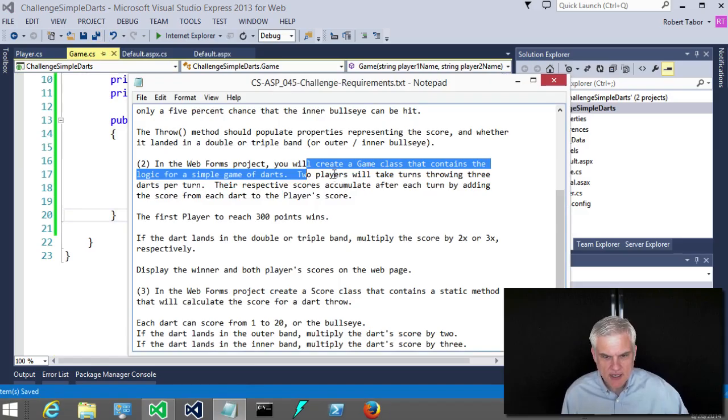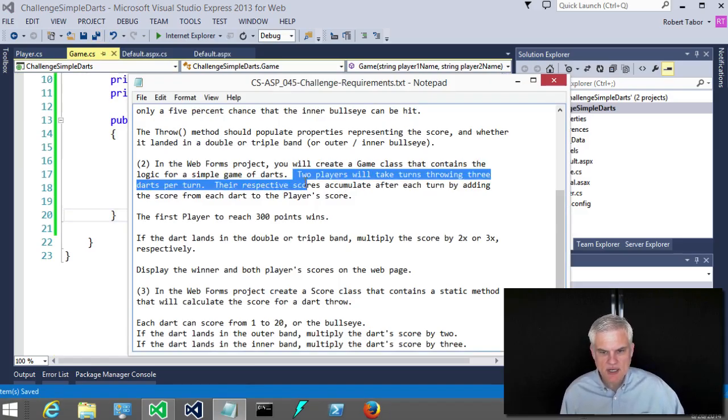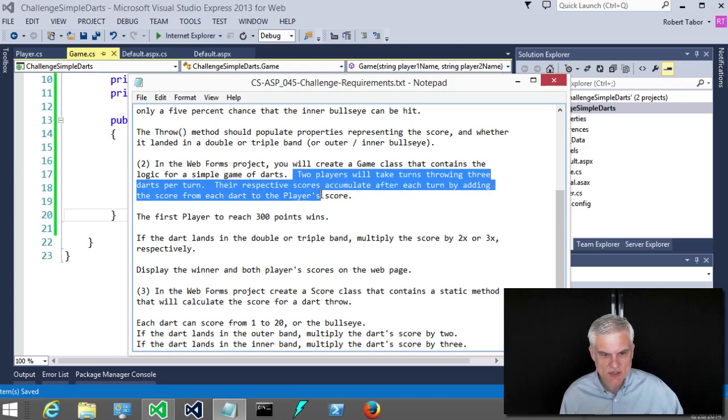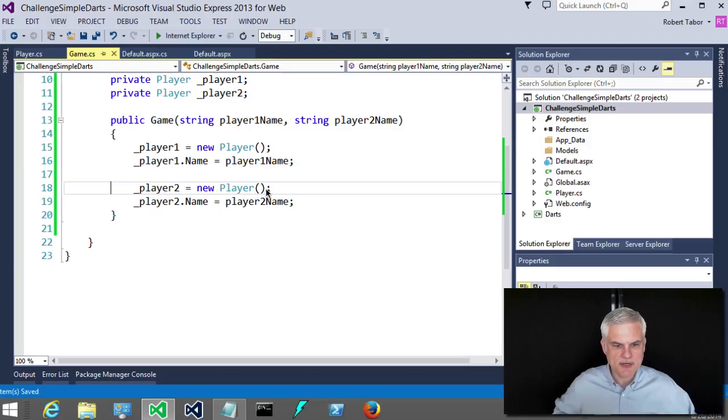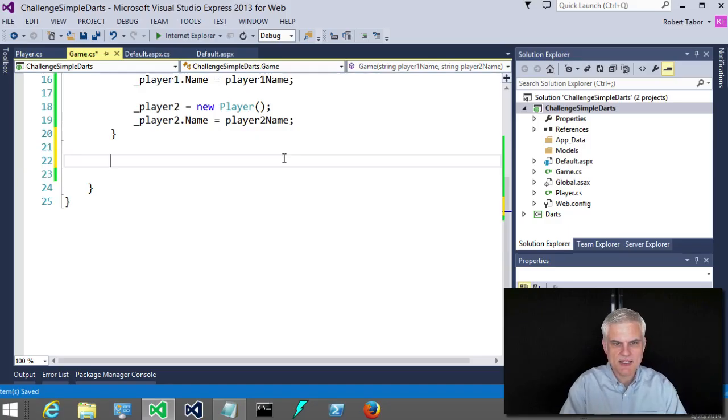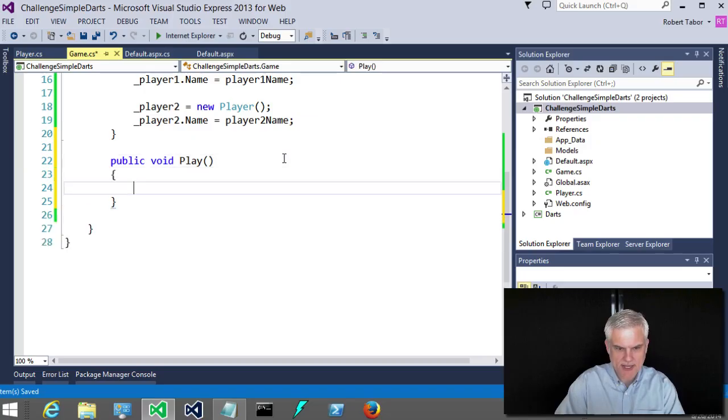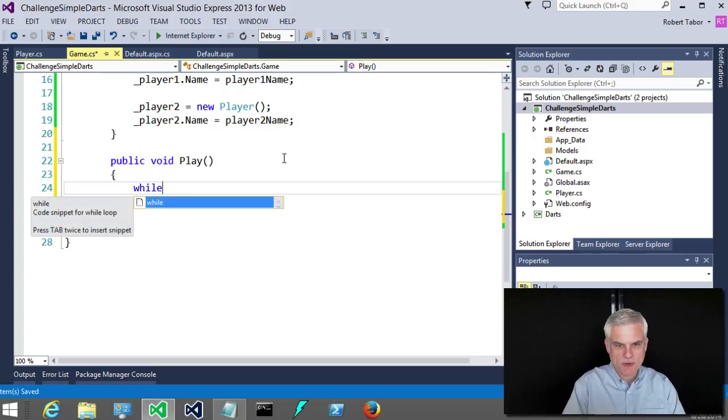Right, so we've got all that. Let's move on. Oh yeah, the two players will take turns throwing 3 darts per turn. Their respective scores will accumulate after each turn by adding the score from each dart to the player's score. The first player to reach 300 points wins. Okay, sounds easy enough. So like I said, we're going to need some type of public method that can be called. So I'm just going to call this public void play. I could do play game, either way, doesn't matter. And so what I'm going to do is continue to loop while everybody has point values less than 300. So that will continue to keep the game going.